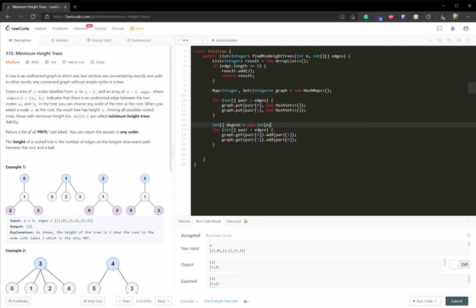So I'll do that, and I'll calculate the degree of each element by increasing it by 1, because it has incoming and outgoing edges that both need to be initialized. And then I can iterate through the degree array, and all the nodes with a degree of 1 are the elements that we can process on the first iteration.